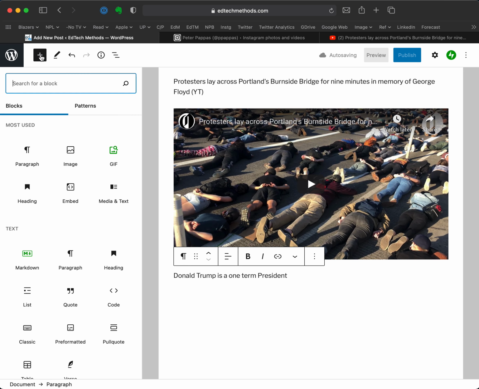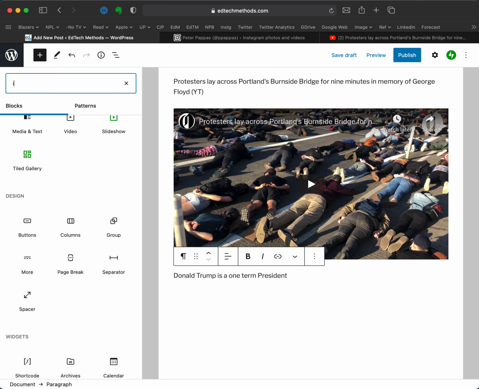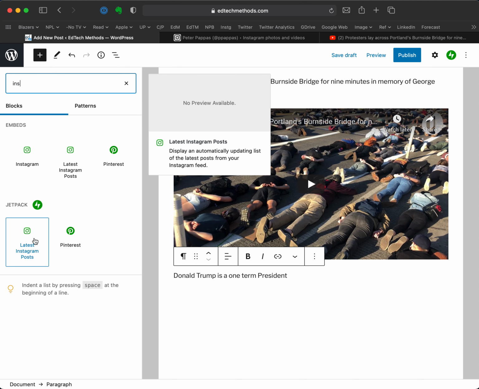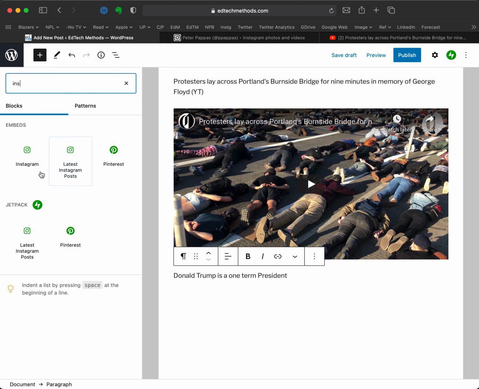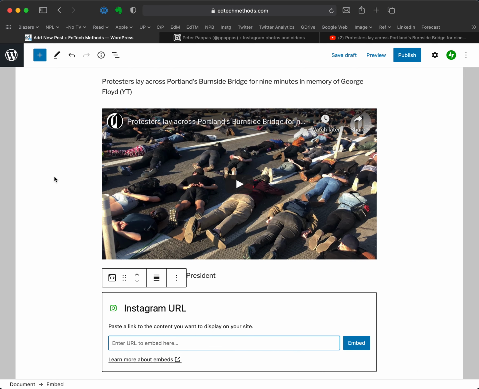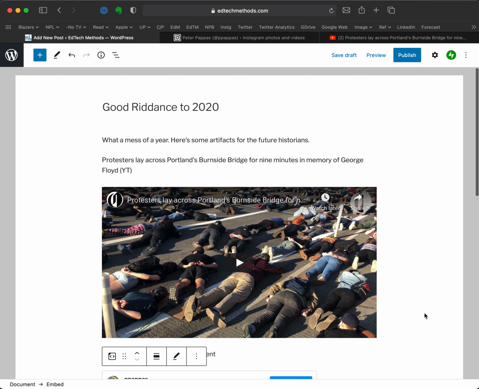Now I need to add a new block. And again, I could search down for Instagram, or I could just start typing Instagram, and you'll see I could do latest post, but what I really want is a specific Instagram post, not my latest post. So I click here and I pop in a URL and I go embed. Okay. So now I've got a couple posts in here, and what I probably want to do is save the draft. I'm not ready to publish it yet, so I'm going to save it.